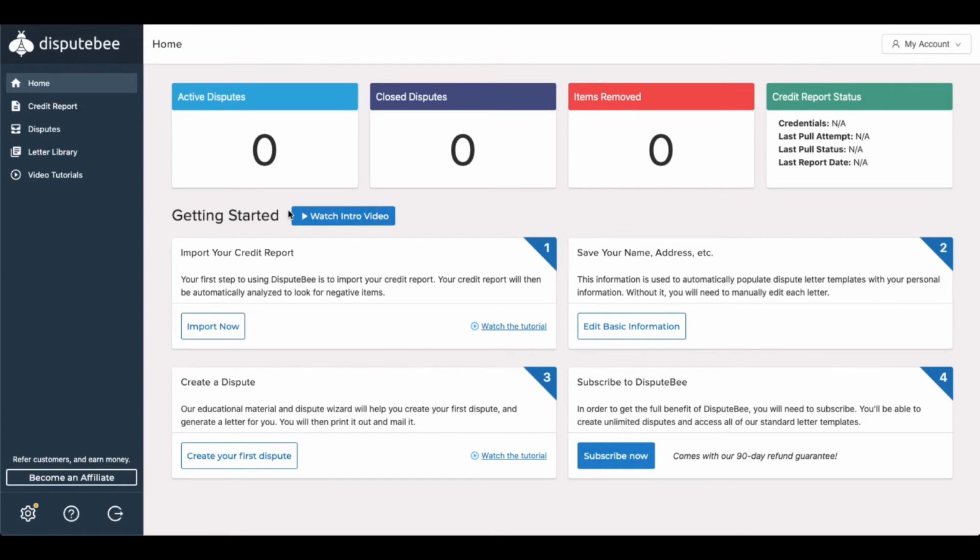Now, as you can see, they have pretty good support videos and step-by-step tutorials. So once you log into your account for the first time, you're going to want to watch the intro video. And then after that, it's going to take you to four steps to do to send out your first letter on your own. So as you can see on the left side of the dashboard, you're gonna have your credit report files, your disputes, your dispute letter templates, and any and all video tutorials.